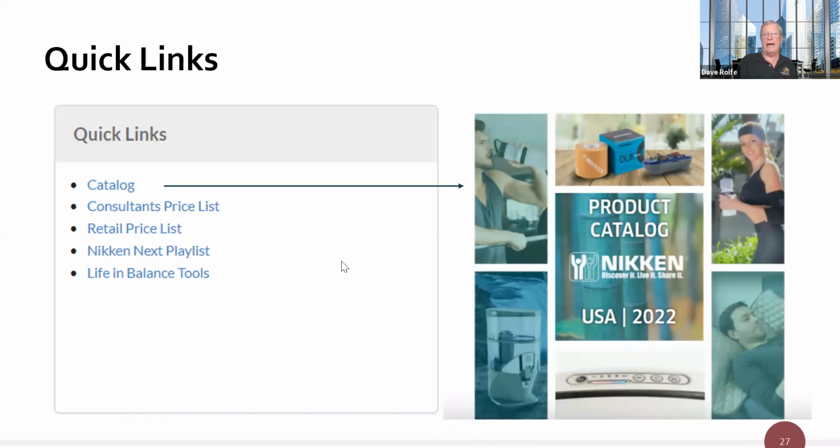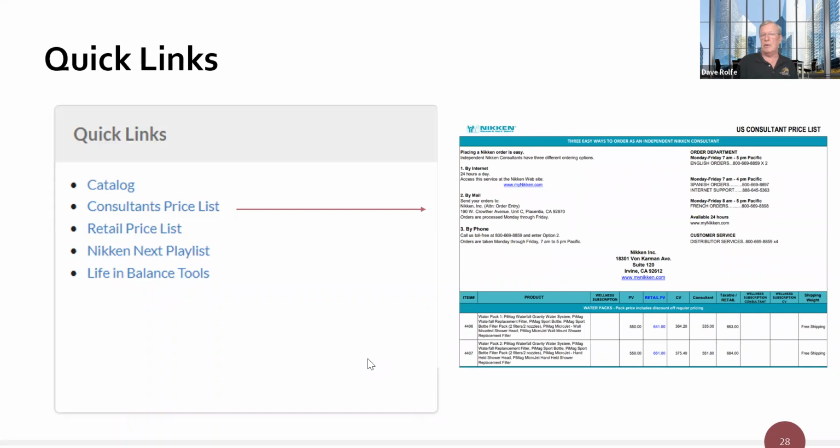So if we look at this, the catalog, it's the Nikken catalog, the virtual one. If we look at the consultant price list, again, it'll take you to the price list for the country that you're registered in. So if you're in the United States, it'll take you to the US. If you're a Canadian distributor, then it'll take you to Canada's price list. And I think what will happen is the retail price for both will be listed here. Anyway, if you're having a challenge, there's going to be a fix. You can kind of figure and look ahead as to what can or won't happen.